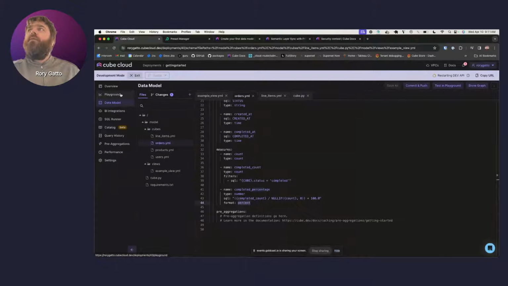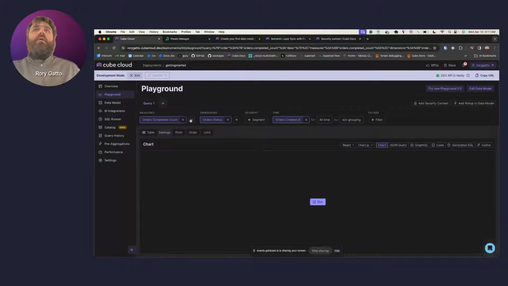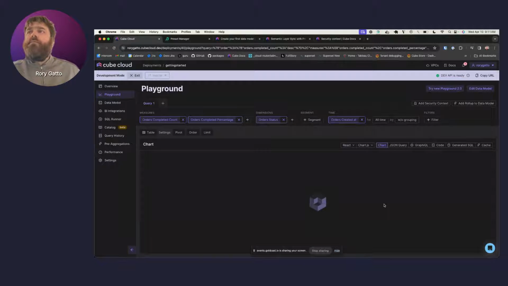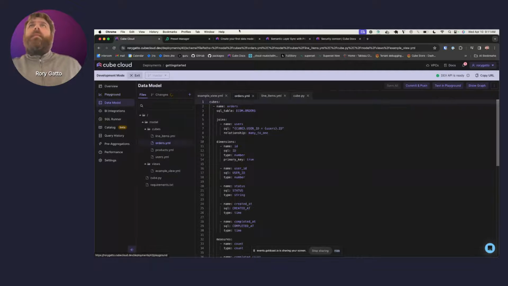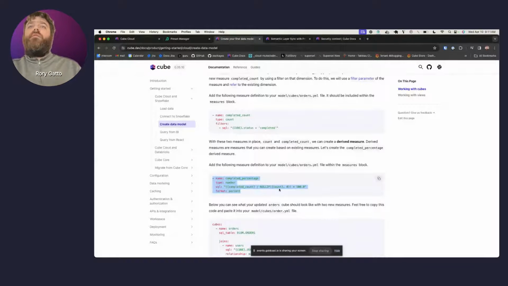All right, looking good. We can add in our newest field here. All right, and 100%, so that looks right. And now, essentially here's where we have the cubes, and the cubes are the underlying kind of bricks. And now on top of that, we can build views. So let's create a view.